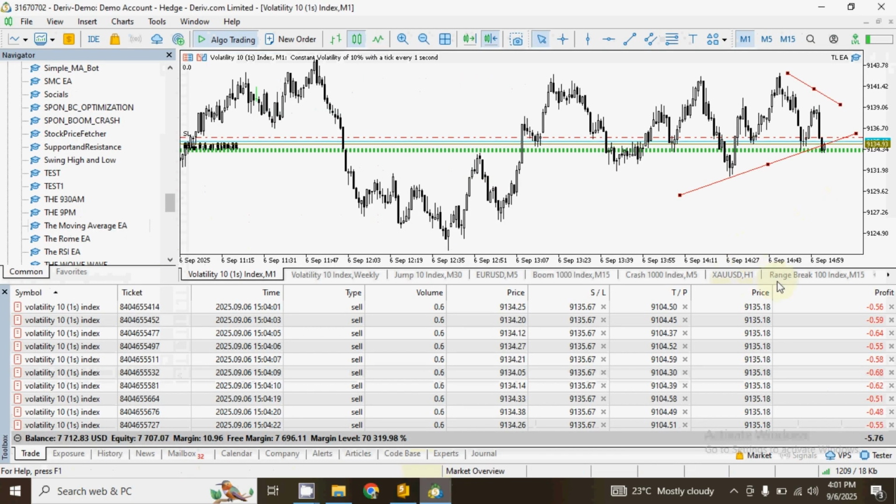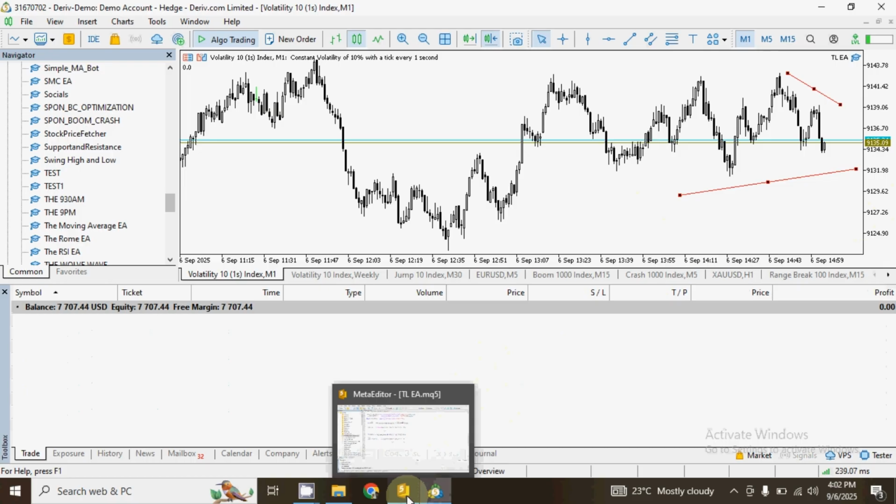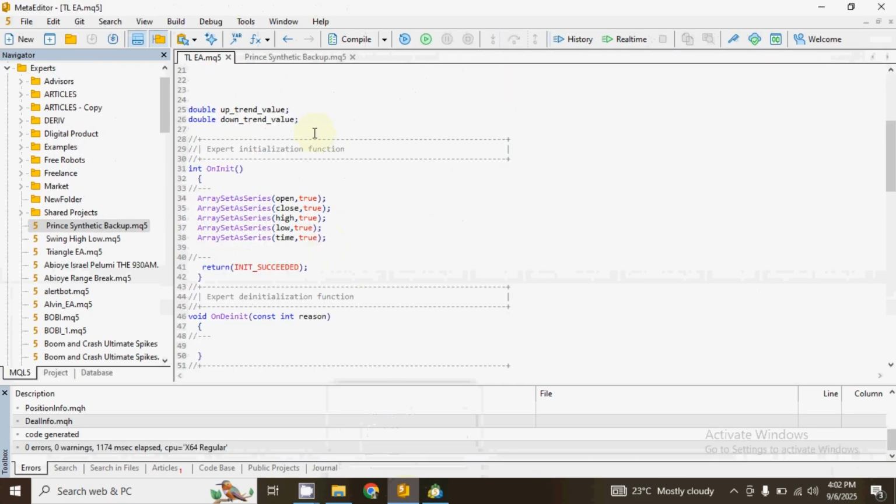Now for you to do that, let me first close all these open positions. Let me move this trend line because it's taking too many positions, and I'm going to close all positions. So I've closed all positions, and in order to prevent a trade on every tick, if you want it to only take one trade per bar, this is what you are going to do.